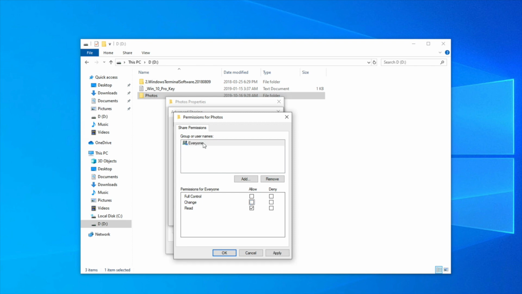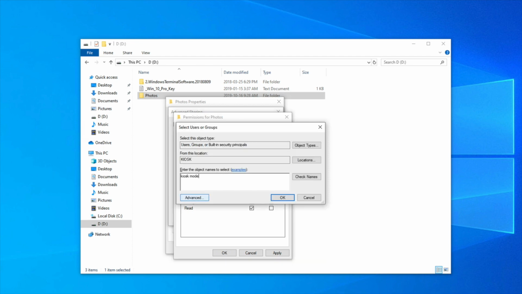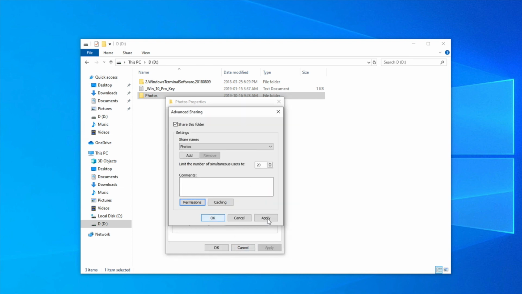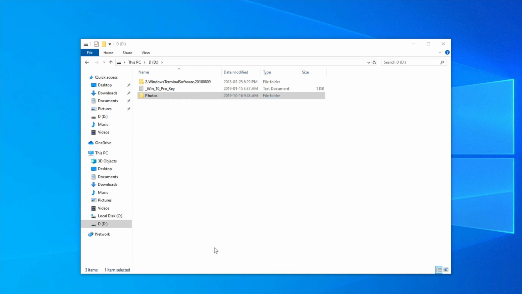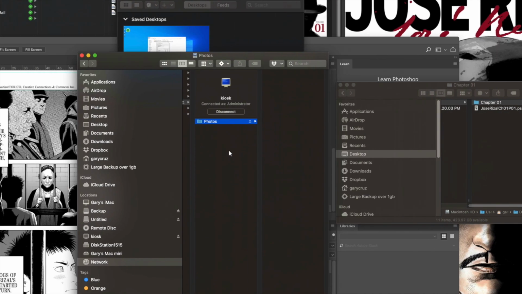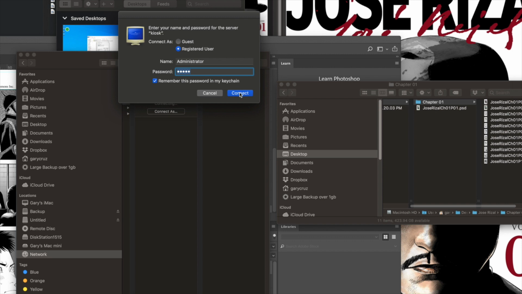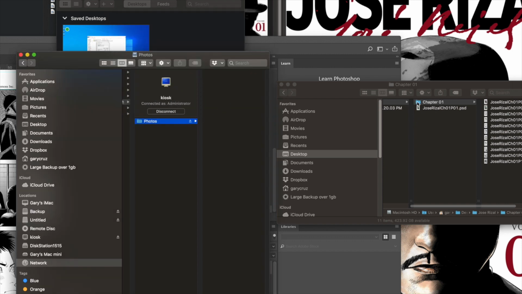But I don't want that for everyone. Share permissions. Let's go to add. Okay. And we want the administrator to have full control. Okay. Apply. Okay. And close. Now let's go back over to the Mac. And let's disconnect. Connect as administrator. We've got photos here and hopefully it'll let me write to it.